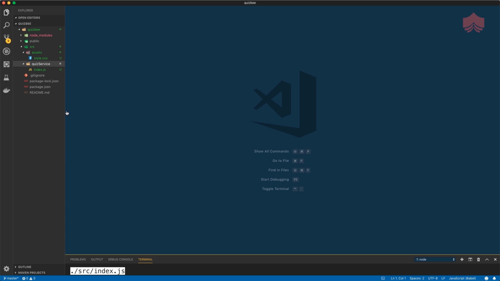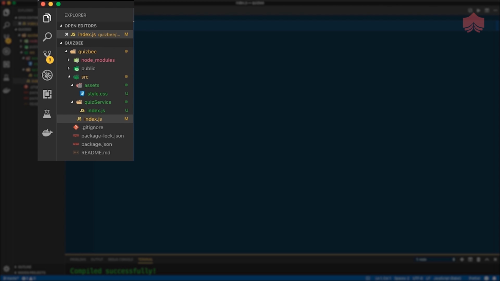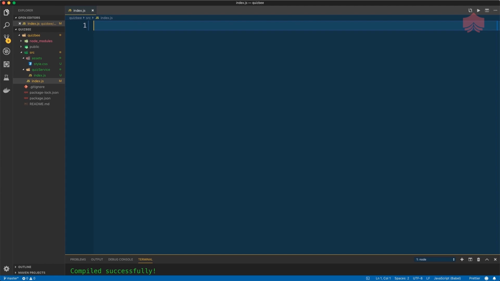Let's build our root component first. Create a new file named index.js in the src folder. This is going to be the root of your application and the file which is used by the Webpack build system to traverse the hierarchy of components that we are going to build.